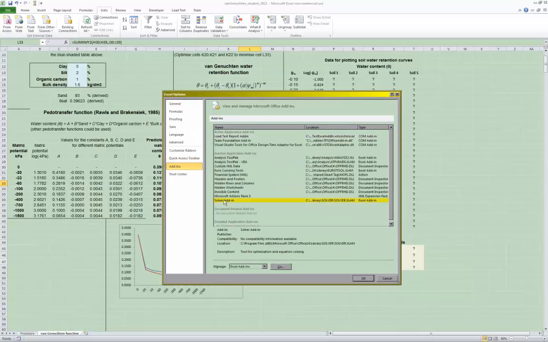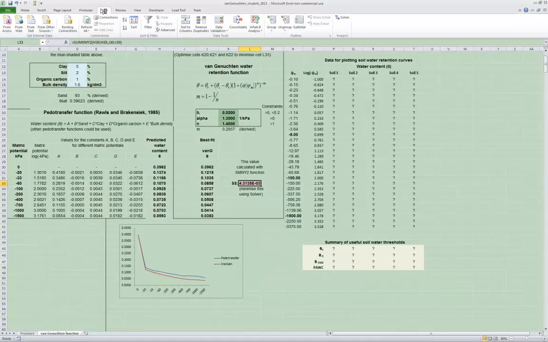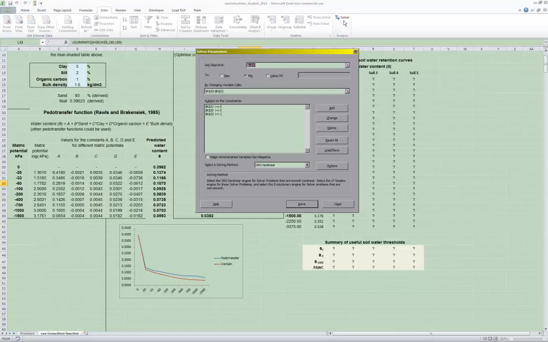There's a thing called Solver Add-in there. Click it. Make sure this says Excel Add-ins and say Go. Then tick the Solver Add-in there and click OK. If you're still under the Data tab, you should now have an Analysis section with Solver underneath it. Make sure you've still got that cell ticked over there, and then click the Solver button.